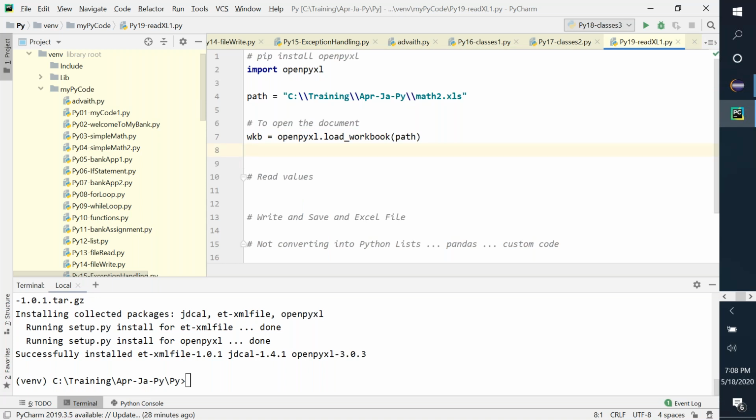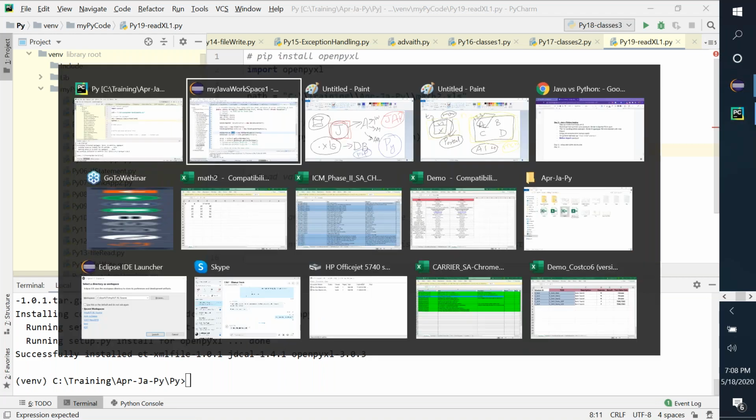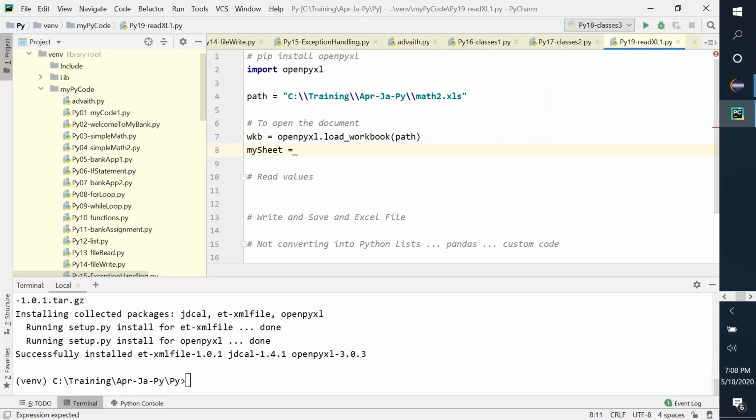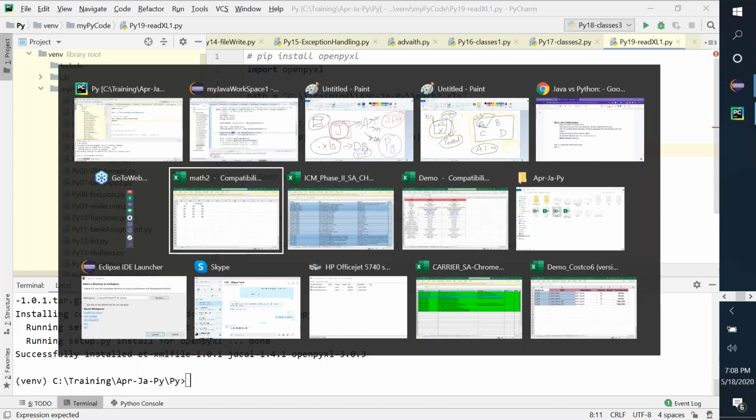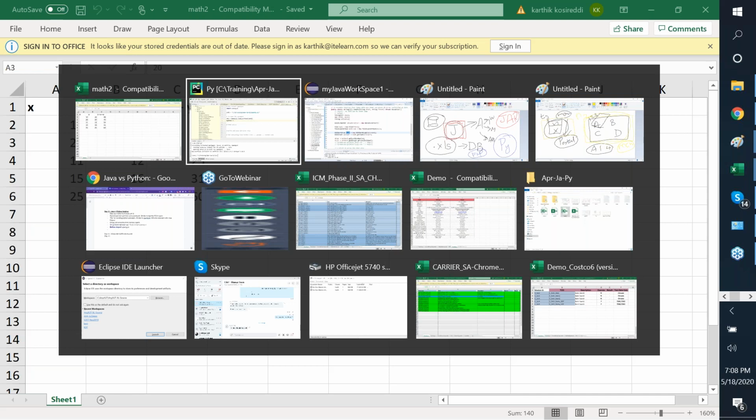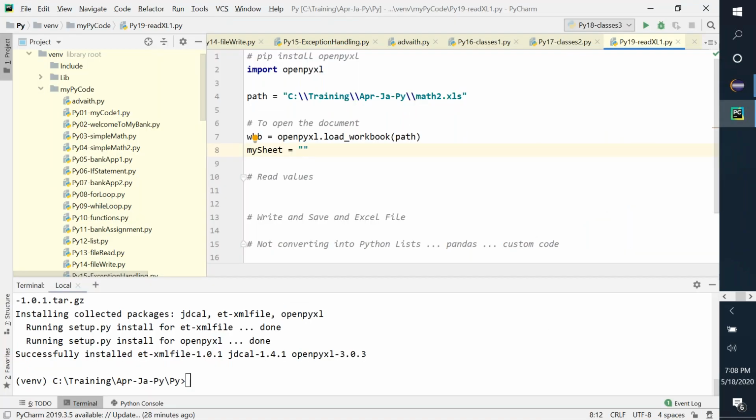Now I need to talk about my sheet in it. So I'll say my sheet equals, I can say the active sheet if there's only one, or I can also read specific sheets. Only one sheet for now. So we'll just say this equals our workbook dot active, whatever is there as the active. Now at this time, I believe I have opened and connected to my sheet.